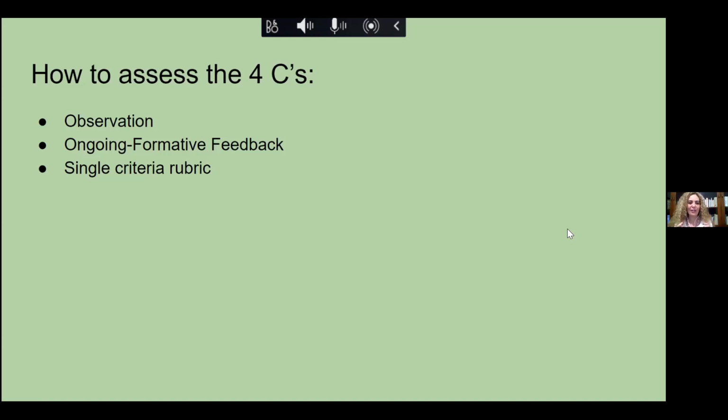The first dimension is observation. These kinds of standards, you can only assess them if you observe the students while they're performing the task all the way through. And while they're doing this comes the second dimension, which is that you give ongoing formative feedback. If you're planning to assess the 4 C's in a mode that is more like a test or an assessment of a task, it doesn't work. What you can do is observe them and give ongoing formative feedback that will help them grow and learn more and see how they're attaining the standard as they go.